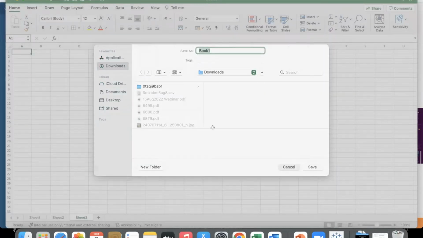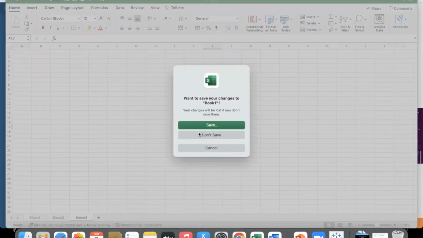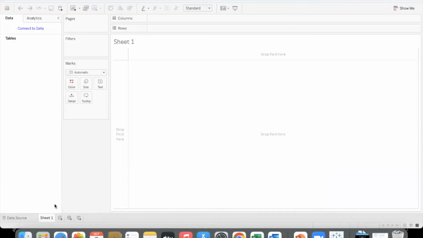Now, why are we talking about Excel all of a sudden? Because Tableau also follows the same paradigm. Tableau is also a collection of worksheets, and all of them put together is called a Tableau workbook. Okay, it's called a Tableau workbook.